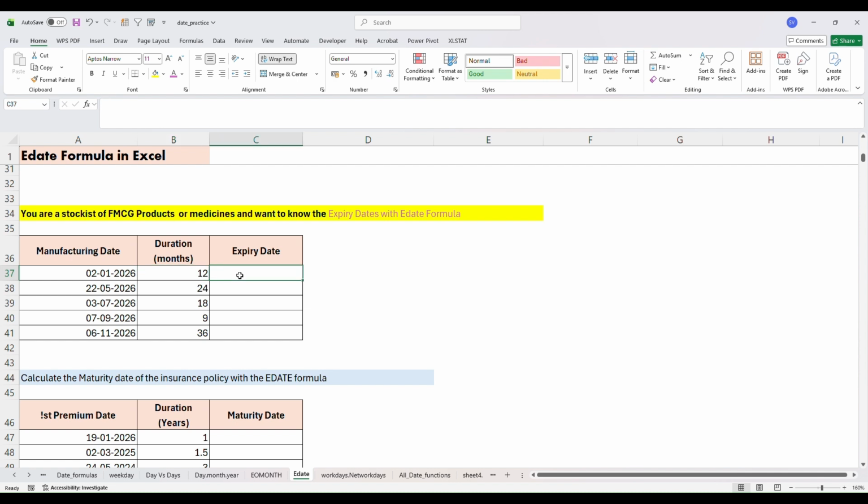So when exactly will the day come? We have to take the EDATE formula, take the reference cell, and then take the months reference cell, which is B37, and then close the bracket and press enter, and we are getting the short date here. Only as a short date. So it is like 2/1/2027 will be the expiry date.